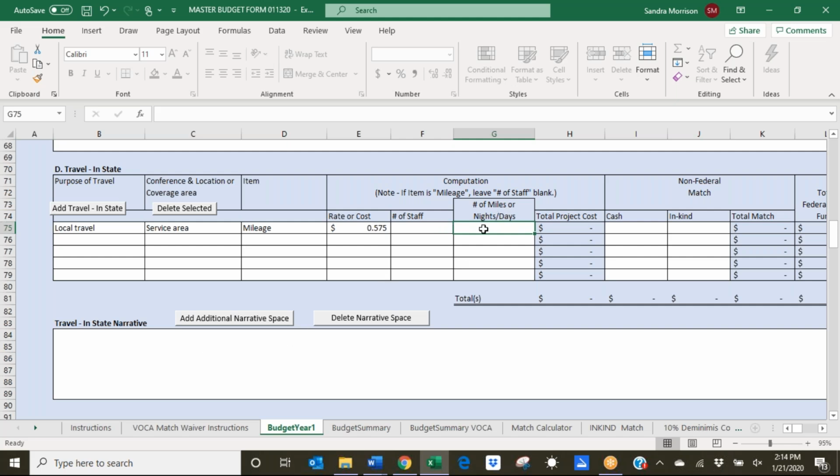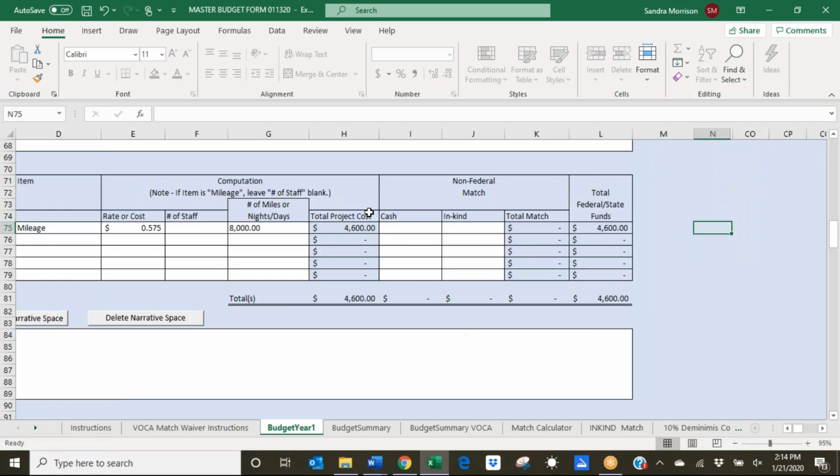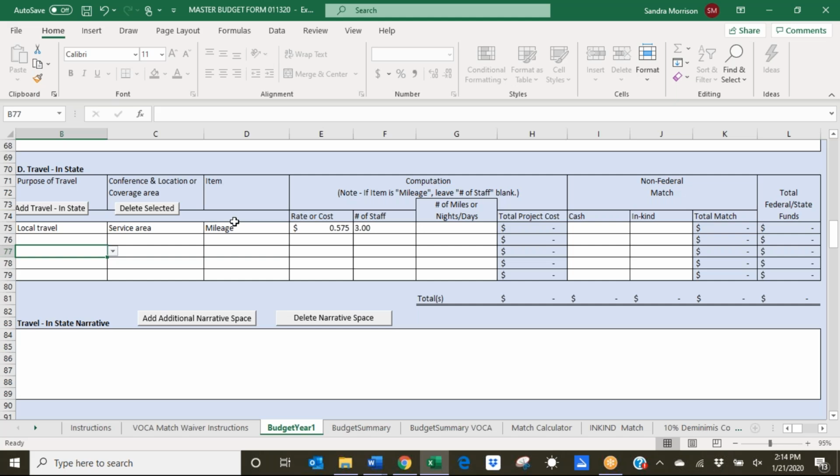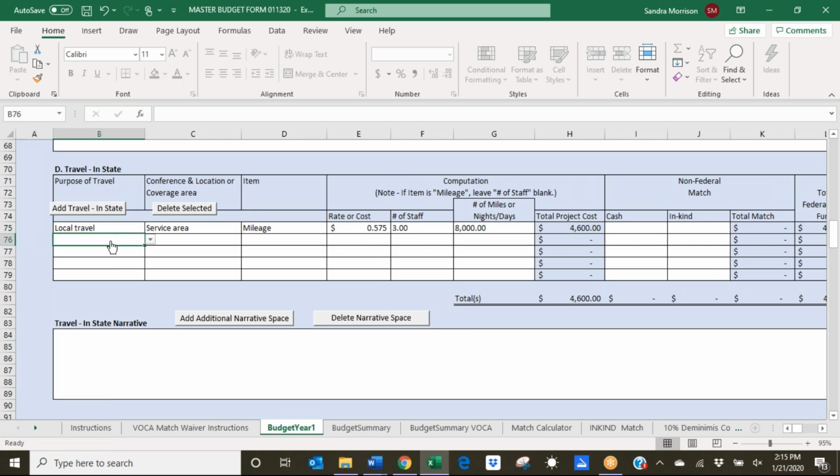So generally what happens is an agency will do their computation based on the total number of miles they think that all of the staff in the grant are going to provide. So let's say, for example, that throughout the grant period, they're going to travel 8,000 miles. And there's your calculation. Okay. If I'd entered 3 staff, it's not going to do anything. But if I enter 3 staff and no miles, it's not going to give me anything. So when it comes to mileage, this number is not important. This is the number that's important.